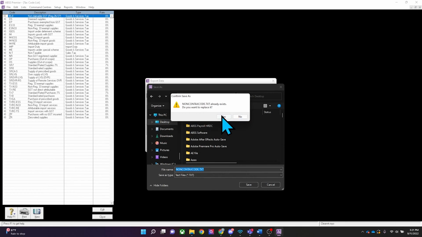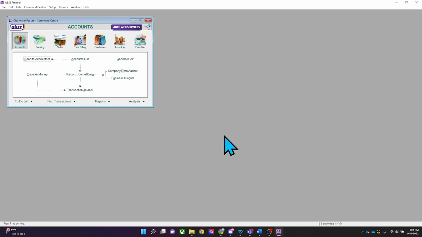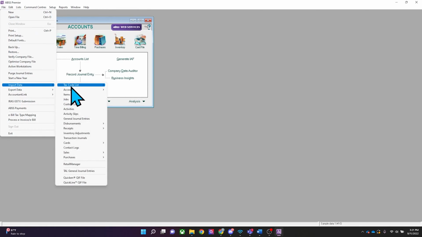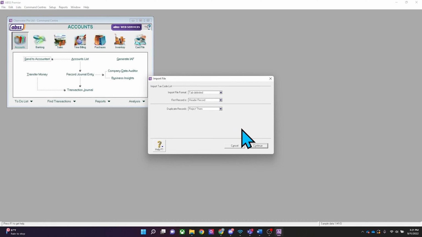To import the data, you will need to open your existing data file that has been upgraded to the 8% GST compliant version. Go to File, click Import Data, select Tax Code List, and click on Non-Consi-Deleted Tax Code. Under Import File Format, use Tab Delimited. First record is the header record. Take note that duplicate records will be rejected.